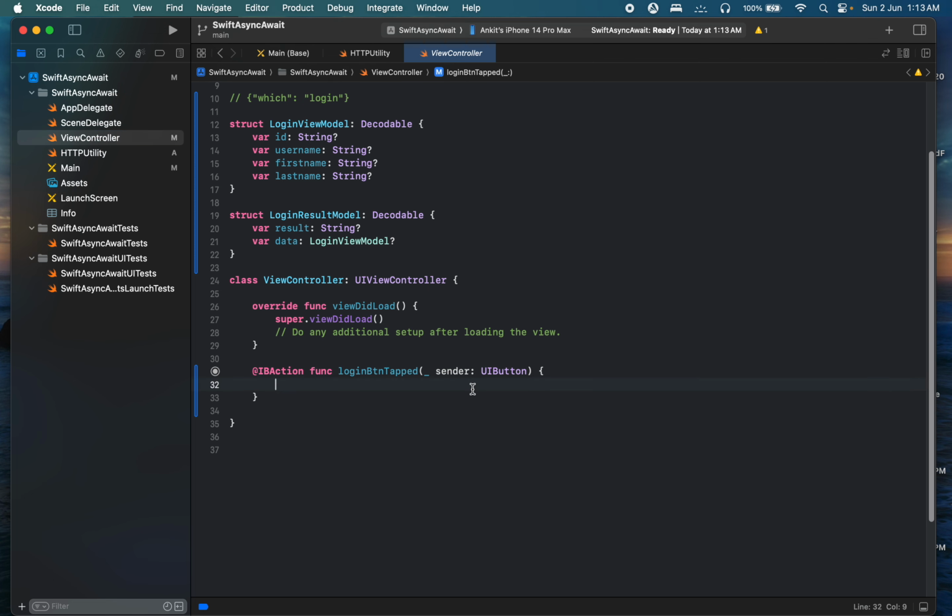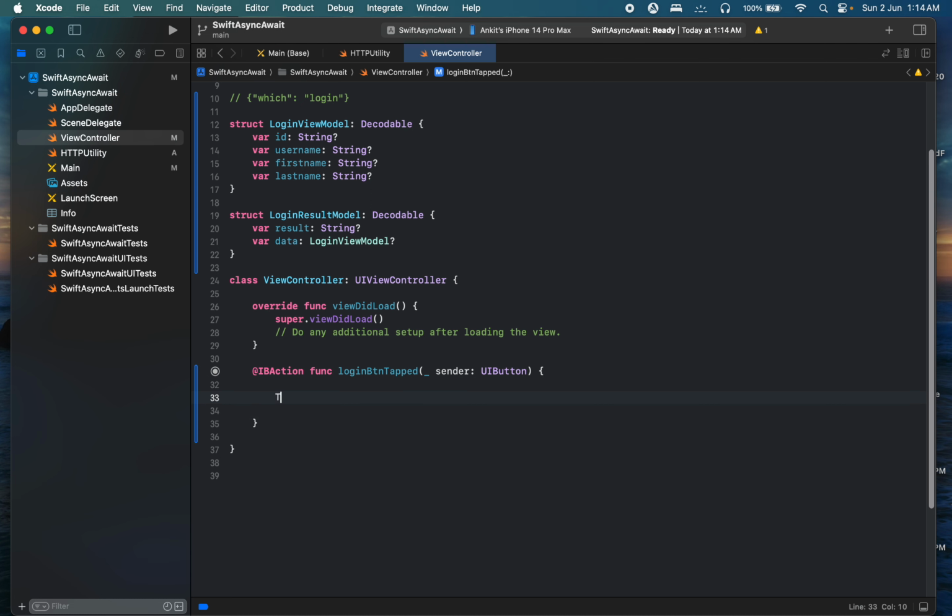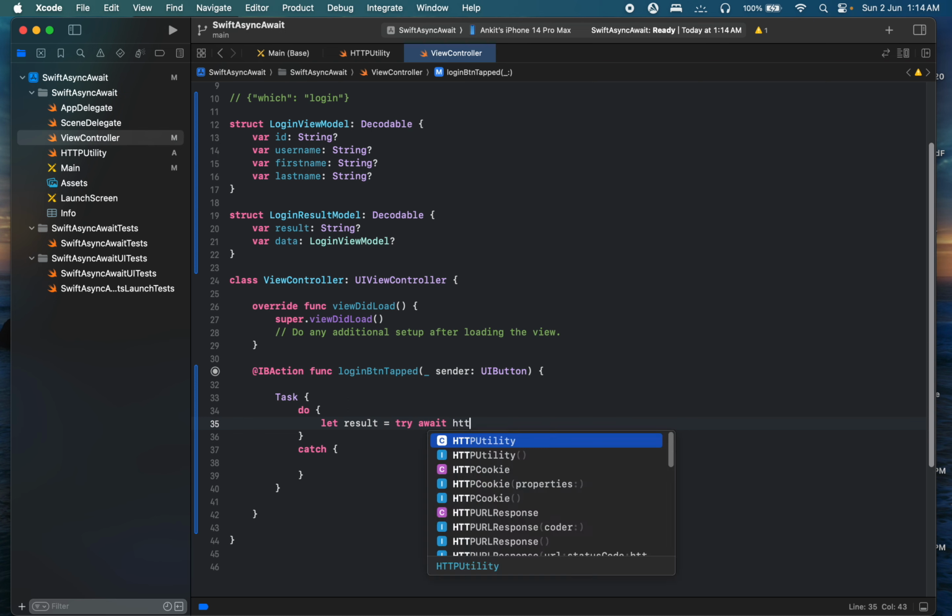So we have this login button here. One thing I would like to tell you is that whenever we make use of async await, the function calling that async function needs to throw, or else we can use a Task. This Task will be marked within a do catch block. So this will also be marked using try await.